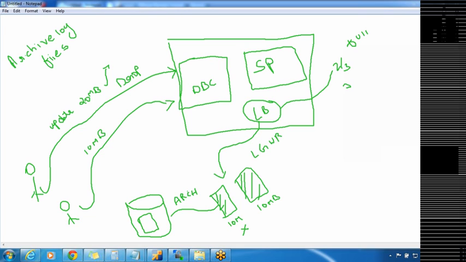As I said, log writer needs to wait until the archiver completes writing the redo log content.